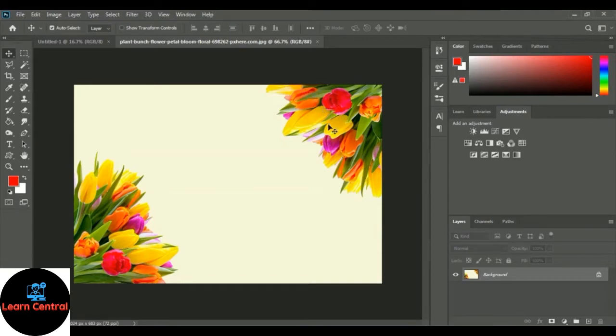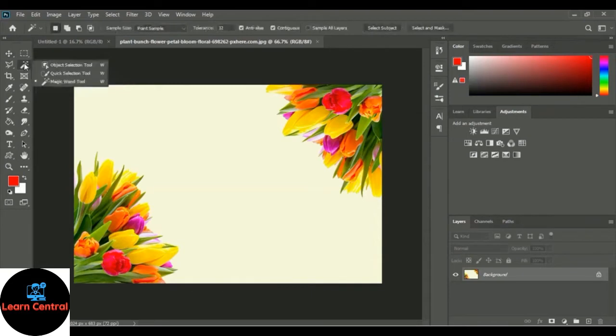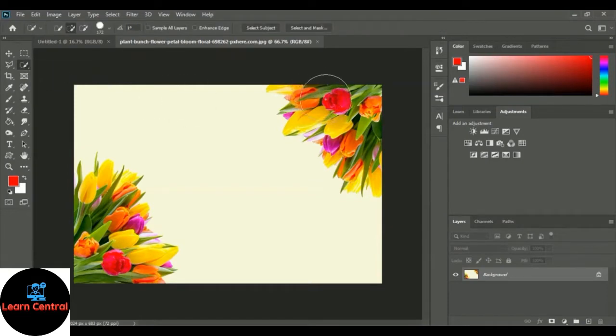We have to separate this flower from here, and therefore we have to use the quick selection tool. And here is the quick selection tool. You will get this quick selection tool under the magic wand tool. So you have to right click with your mouse, and then you will get this quick selection tool. So here is the quick selection tool, and you have to select these flowers.